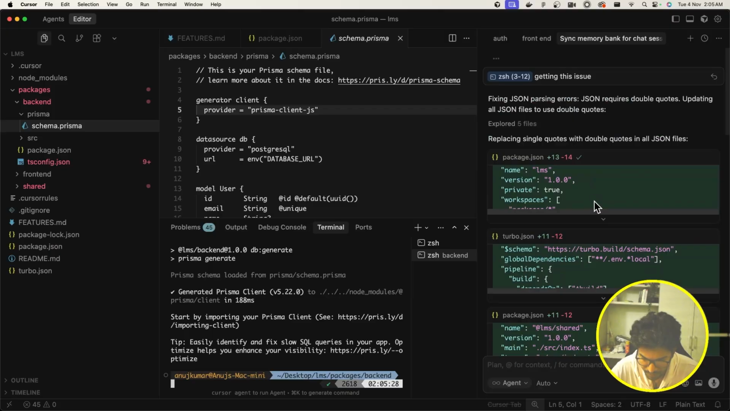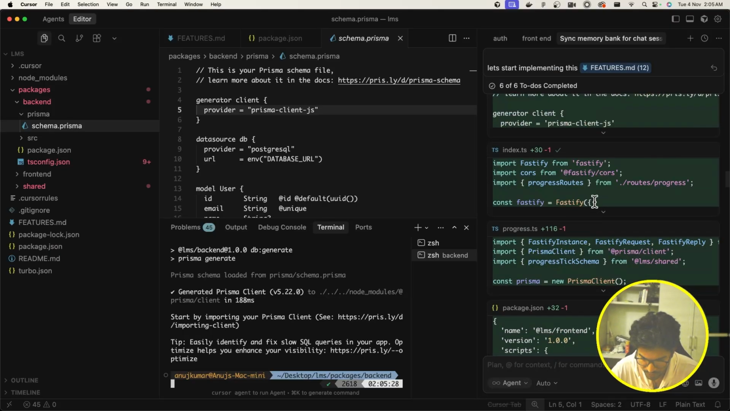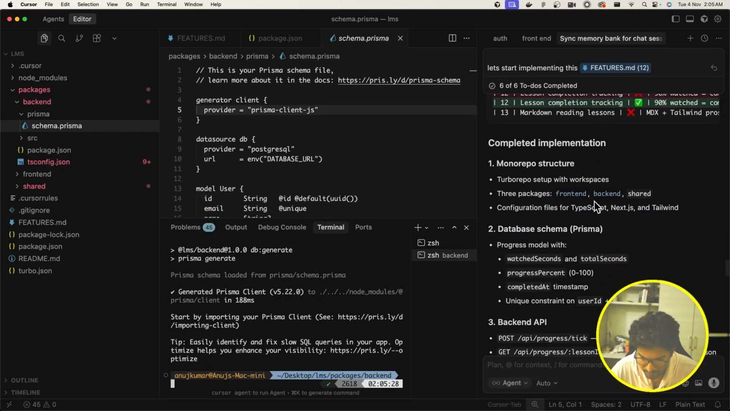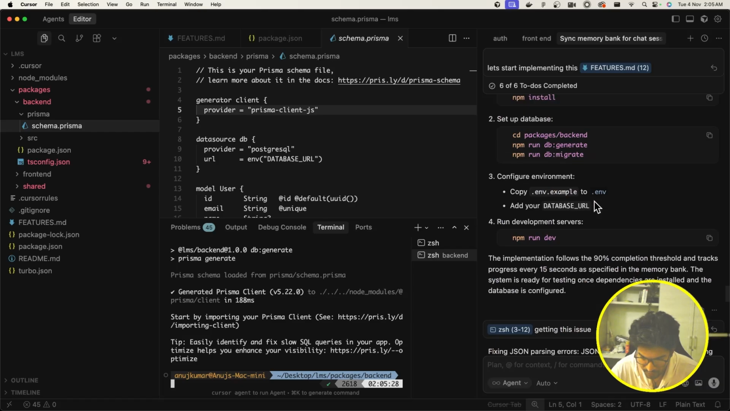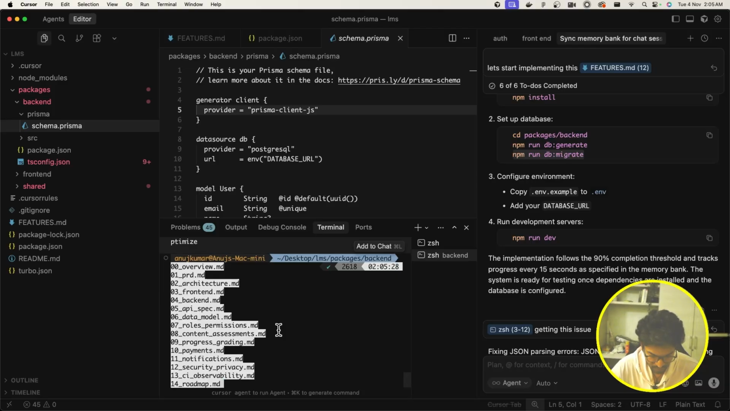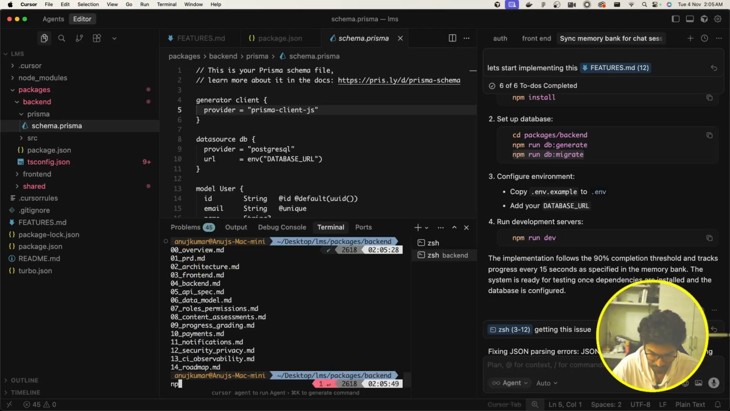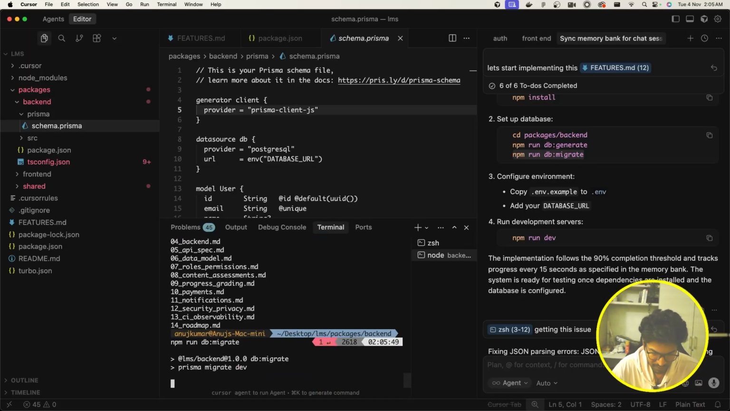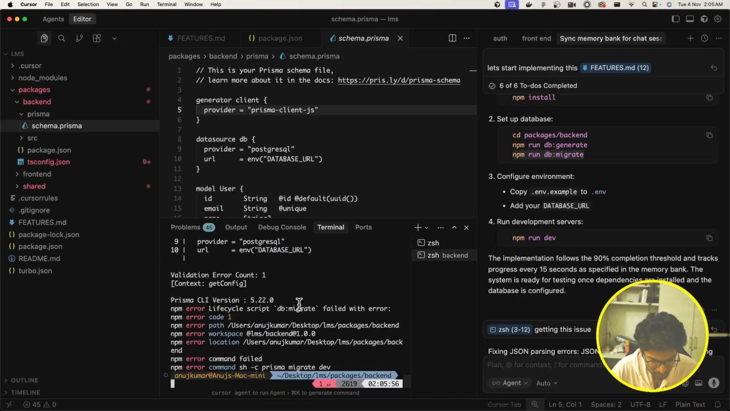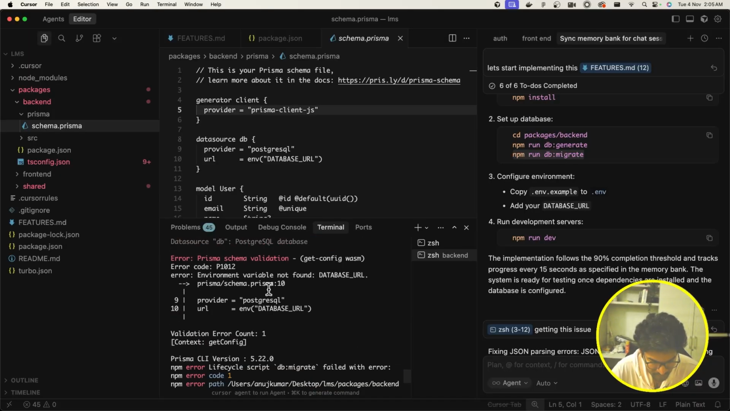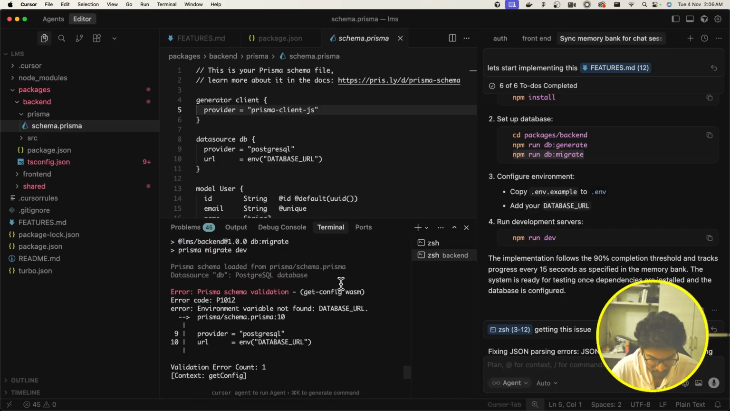So let me go up and let's check the next command, right? Where is it? I think it will be somewhere below, and we have generated it. Now we can do the migration, right? So it actually applies, or we can see it in our database as well. Not this one, sorry. So npm run db migrate, right? Let's run this, and we have an error that says environment variable not found: DATABASE_URL.